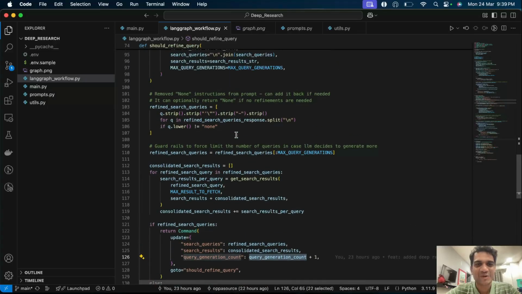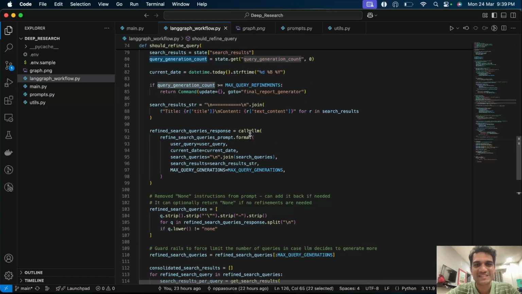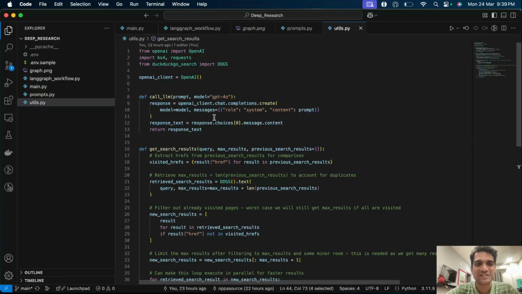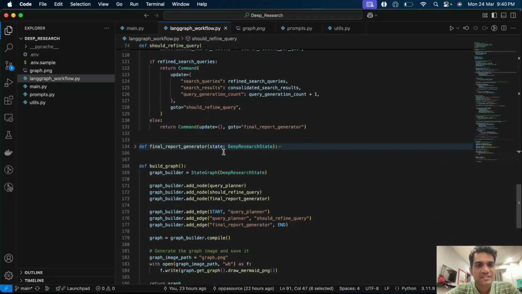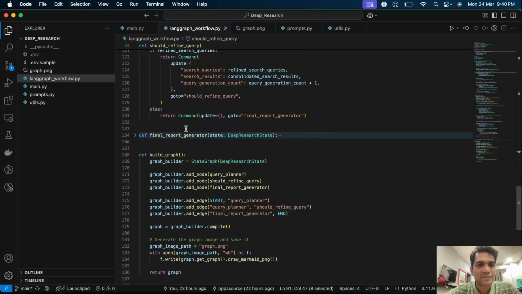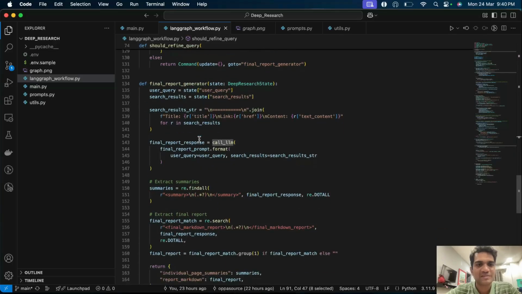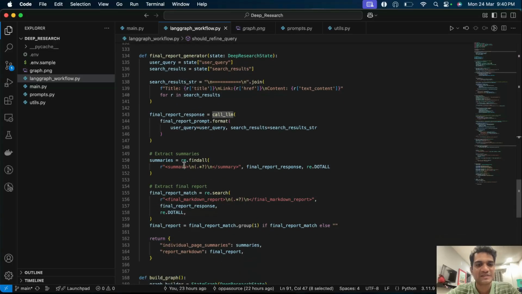I think one small function that I forgot discussing is this call LLM. It's again a util function. It's a very small OpenAI call that we make. Model I've defaulted to 4o. You can change the model however you want. This is the system prompt. Every prompt I like sending through the system prompt. It just returns the result. That's a very simple function. We have seen this should refine query now, and let's just see what happens in the final report generator node.